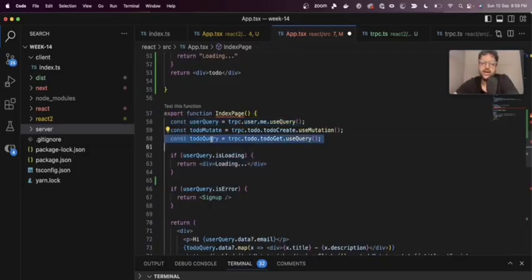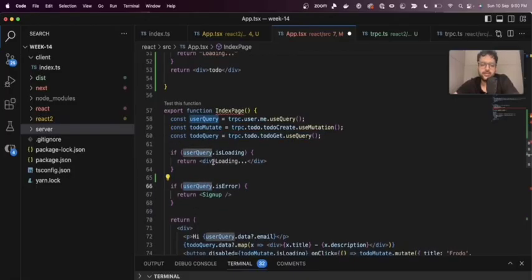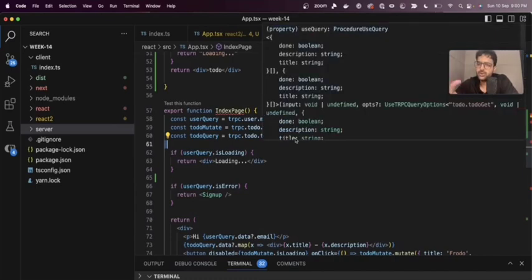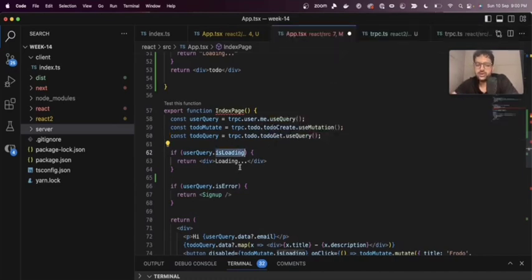Similarly, when you are getting to-dos from the backend, you can actually check that. You probably don't need to check to-dos, because to-dos only exist for us if the person is logged in. This you definitely need to check, and show a loader on the screen when the user is loading.